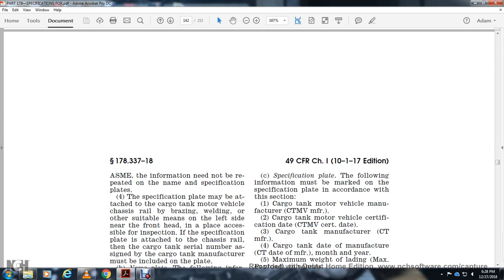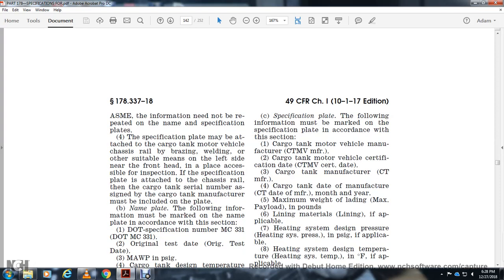The specification plate must be attached to the cargo tank motor vehicle chassis rail by brazing, welding, or other suitable means on the left side near the front, in a place accessible for inspection. The cargo tank manufacturer's number and sign, with the ASME code stamp, must be on the nameplate.